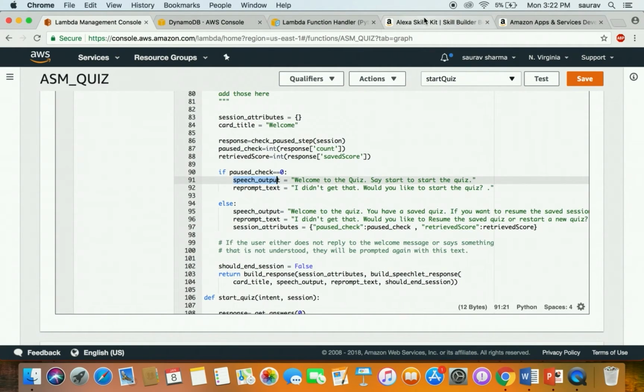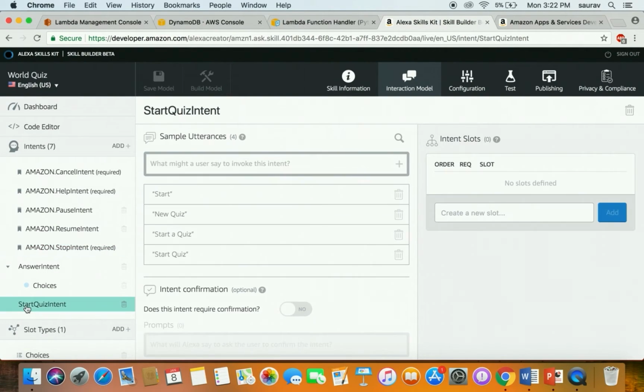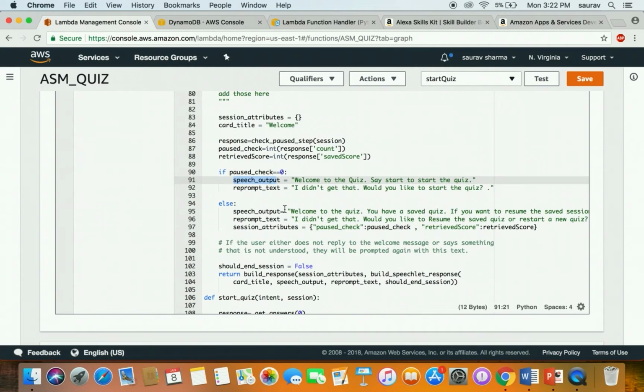Now, if we go back to our skill builder, when I say start, it means that I chose the start quiz intent. See how this works out? So if I say start or new quiz or start a quiz or start quiz, then start quiz intent will be called. Now let's go back to our Lambda function.